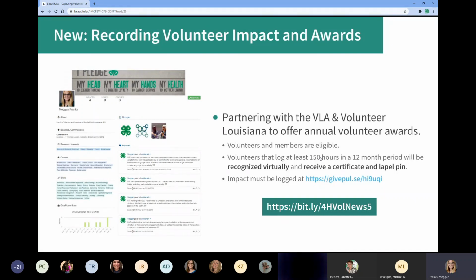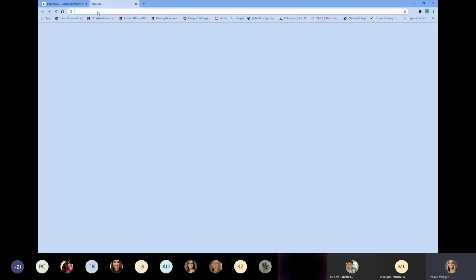The system's called Give Pulse, and it's probably, I would say, the #1 system right now for logging community engagement, civic engagement, volunteer hours. It's relatively simple to use, and it allows the volunteers to create an impact log, or to generate a volunteer record, and allows them, if they need to, to print a certificate or a report of their service as well. So I'm going to quickly show you how that works and what some of the volunteers have done.